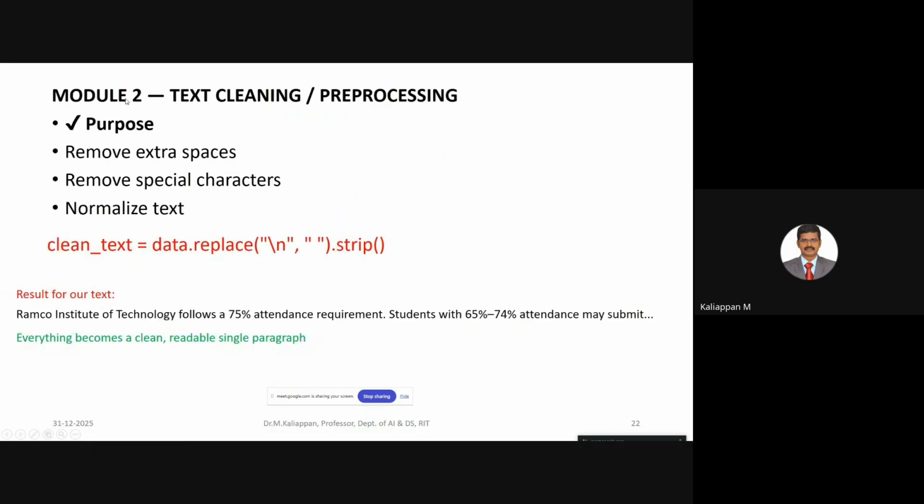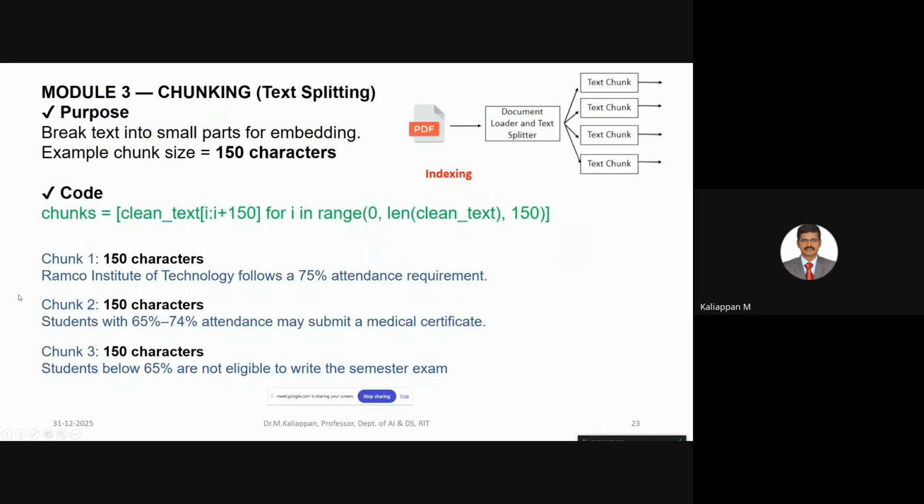Then module 2, text cleaning. The purpose of this module is to remove the extra spaces, remove the special characters, then normalize the text. You just apply the replace function. The result for our text is: Ramco Institute of Technology follows a 75% attendance requirement. Then students with 65 to 74% attendance may submit. So everything became a clean, readable, single paragraph. So the output of this module is normalized text.